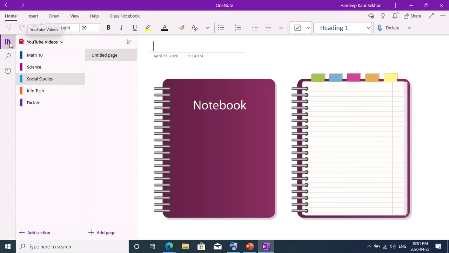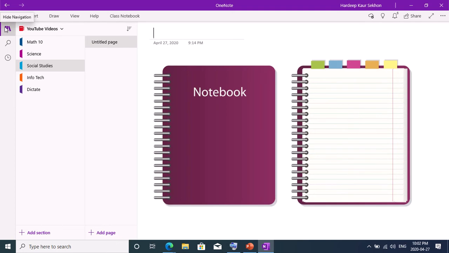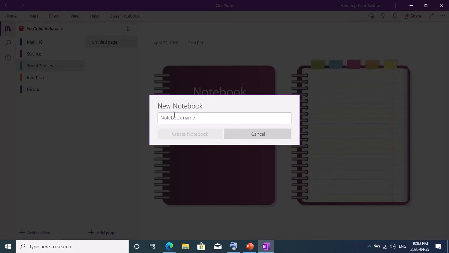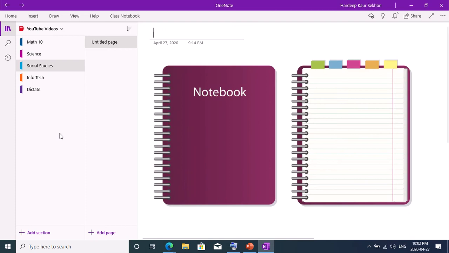You make sure you go to the home tab, and then you click on these three books right here, and then click on add a notebook. When you click on add a notebook, you just name it whatever you want and create a notebook. That's all you need to do. Once you do that, it will show the name at the very top. This notebook, I named it YouTube videos. Okay, so this is your notebook, and under the notebook we need to create sections.